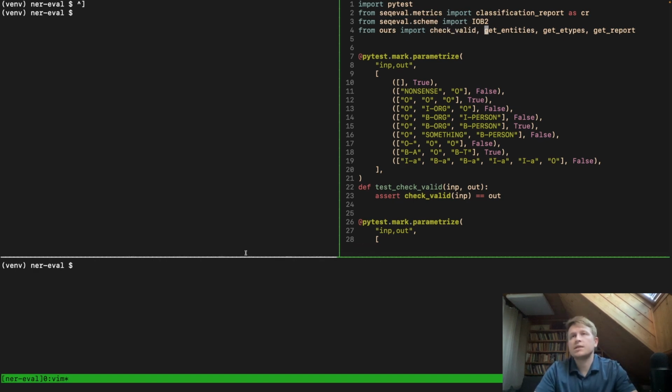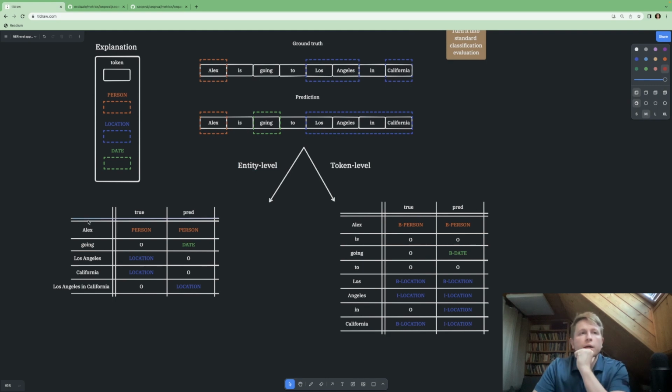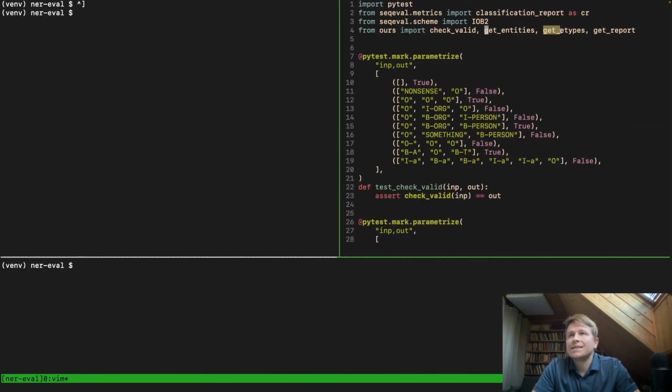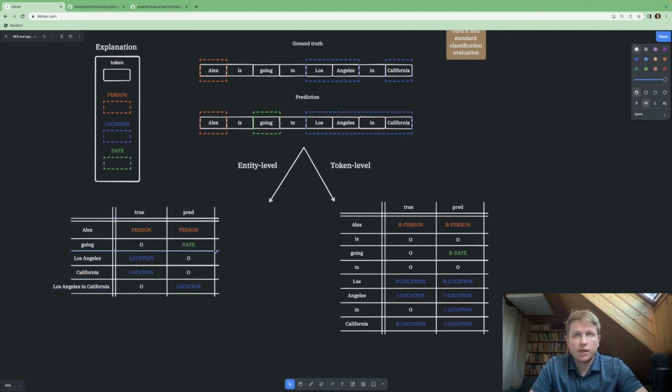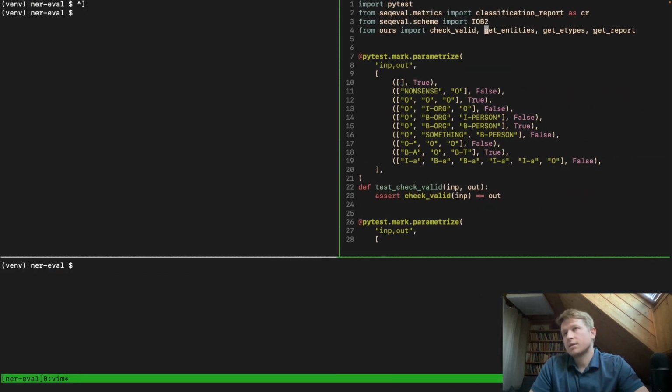Then get entities. This get entities function will, for each list of strings, try to extract the entities that are basically represented as rows in this table. And get e-types will be a helper function that only looks at the actual entity type. We don't care about the IOB prefix. And finally, get report will give us the full classification report of the entity-based evaluation. And that one is basically identical to what seqeval is giving us. Cool. So let's get started.